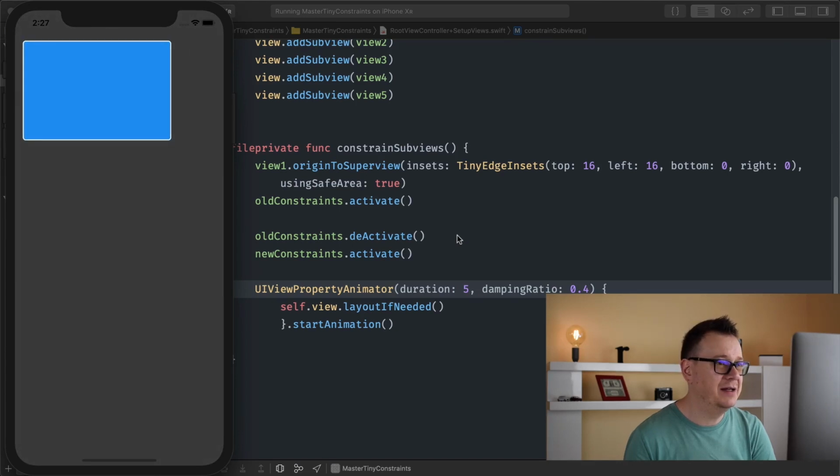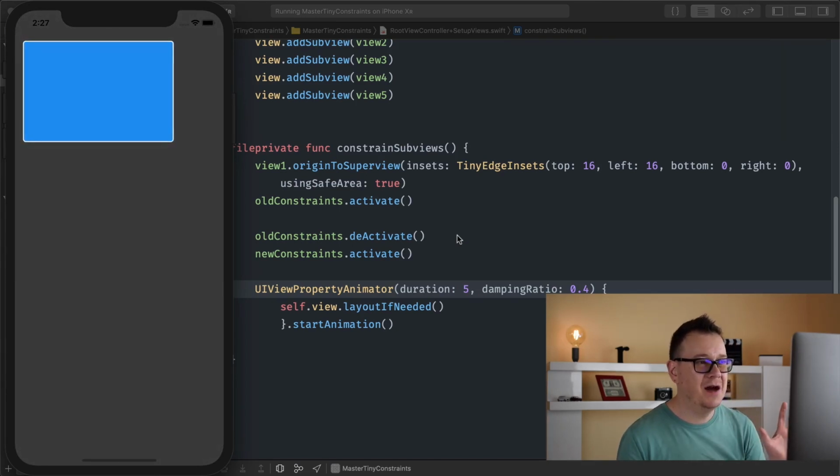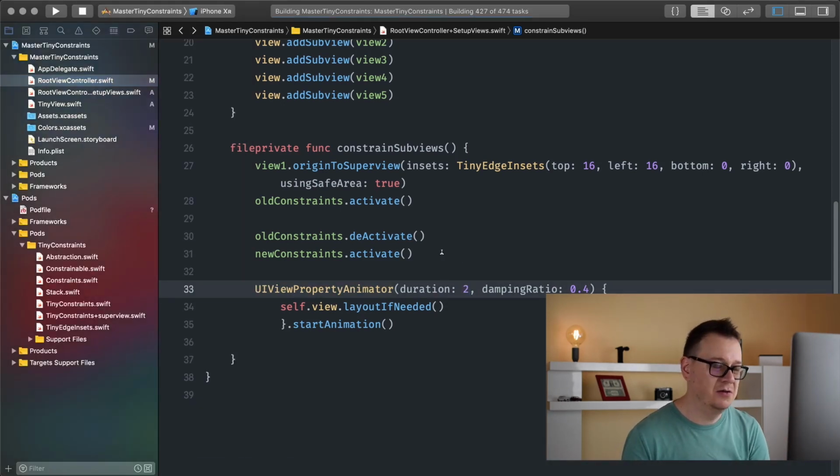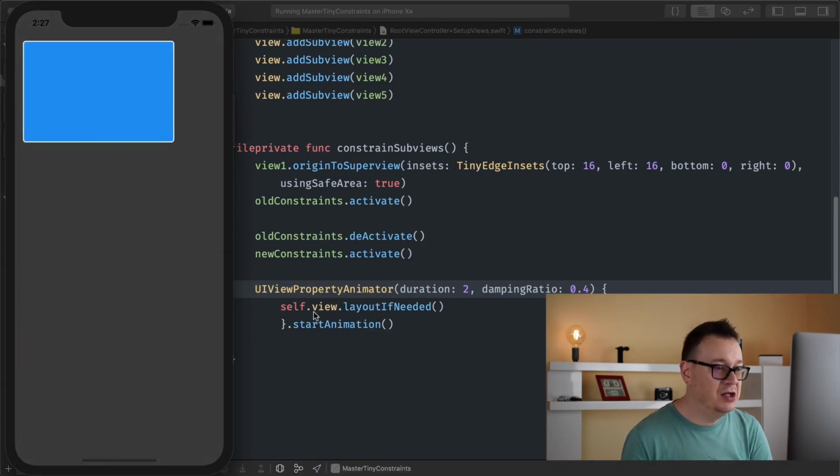Okay, there we go. It's resizing, and in 5 seconds it's there. Of course we could have this set to, let's say, 2 seconds, so the animation would be real fast. So make sure that you set the view's layout if needed inside our UI view property animator, and of course you need to start the animation, and you can set the duration. Now that is it for animations, and of course you can use this to change other types of constraints, well, basically any type of constraint that you have learned throughout this tutorial series.